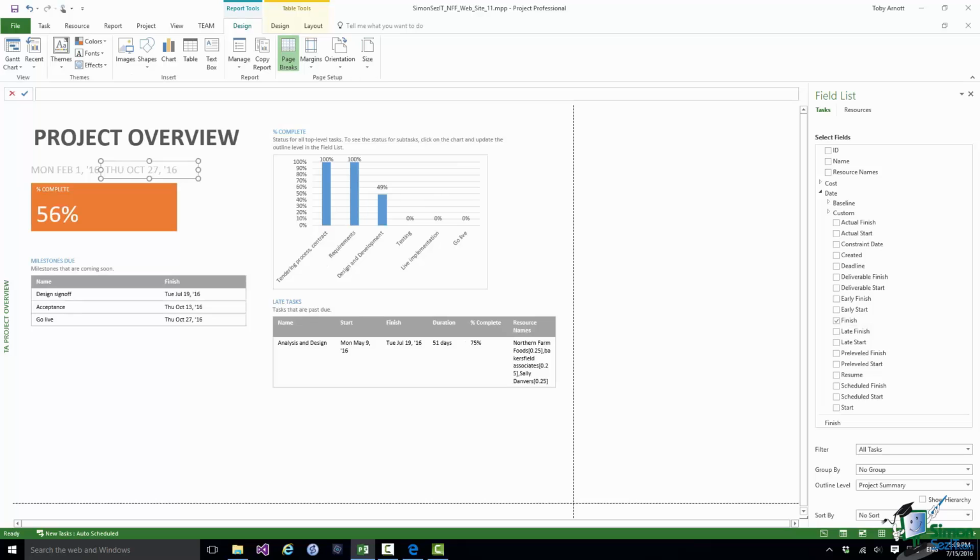So basically we have a table with a single field value for a single task. The single task is the project summary task, and the single field value is the finish date. And basically that explains also where Monday, February the 1st, 2016 comes from, because again we'll be using the project summary task, but this time that will use the start date.